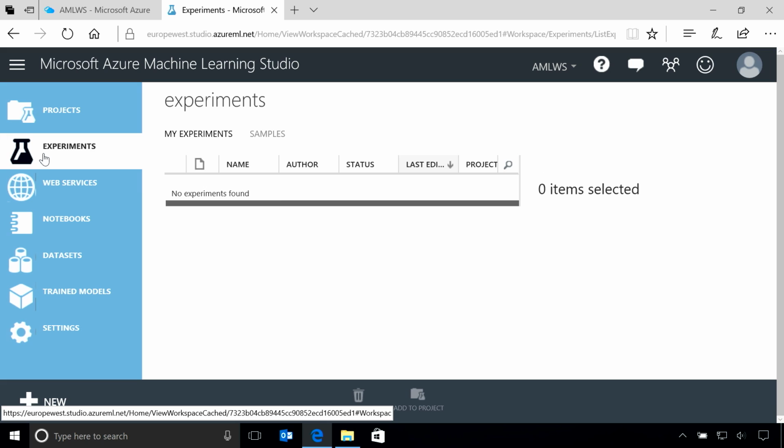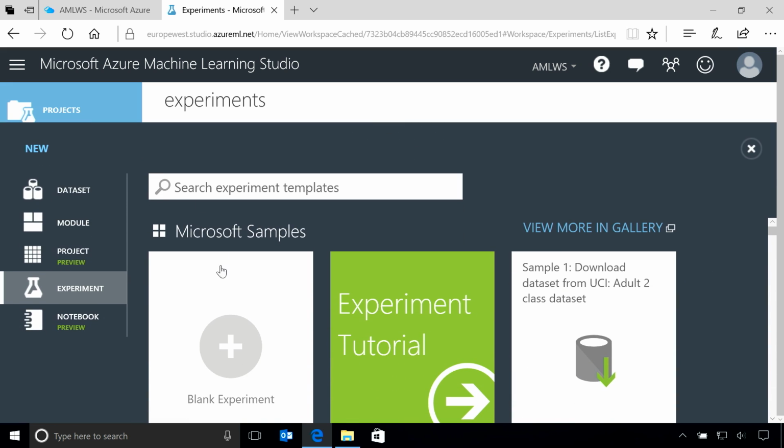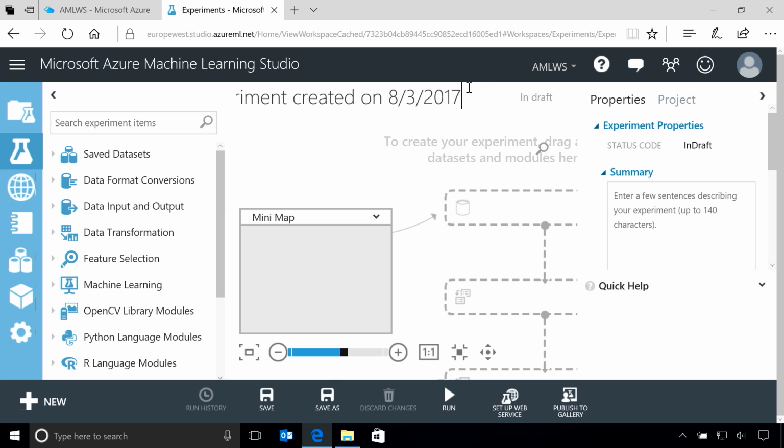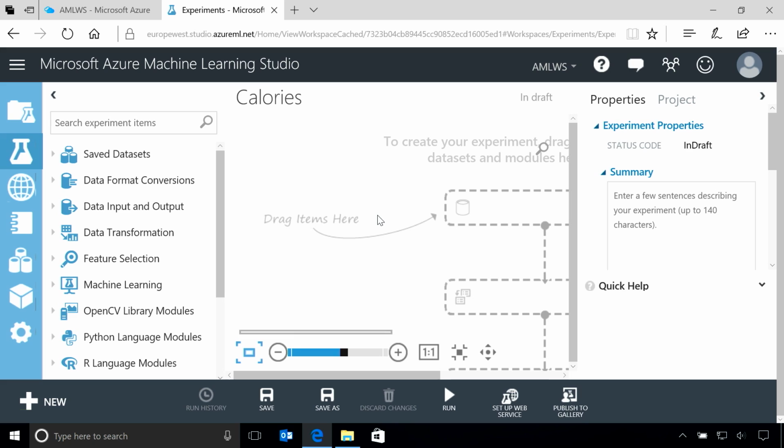So we'll create a new experiment at this point. We'll go ahead and create new and create a blank experiment, and we'll just call this calories, just for the sake of giving it something easy to work with. I don't need that map, so I'll hide that. And what I get in the Machine Learning Studio is this environment where I have on the left-hand side all the various things that I might want to work with, all the modules that might be involved in my experiment. On the right-hand side, I have a properties pane that relates to the currently selected thing. And right in the middle, I have this canvas where I'm going to drag and drop the various things that I need to work with in my experiment.